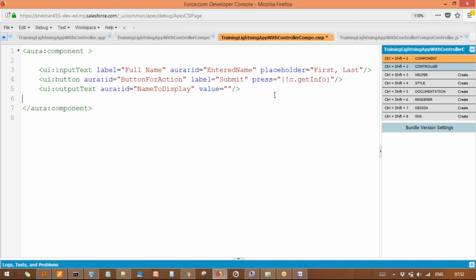I want to set that name here, right? But how can I set it? Again, I need to first get hold of the third element, that is output text. And how can I get hold of it? Again, ID. Without ID, you cannot do anything.